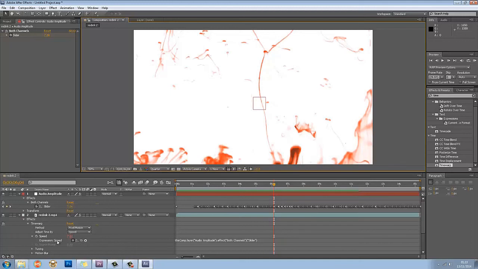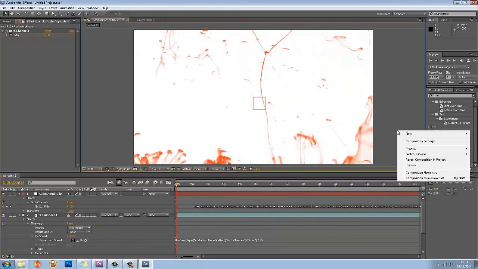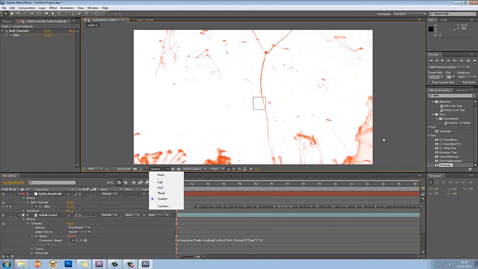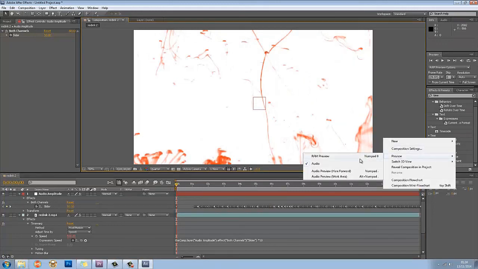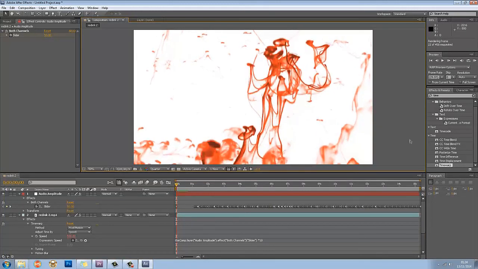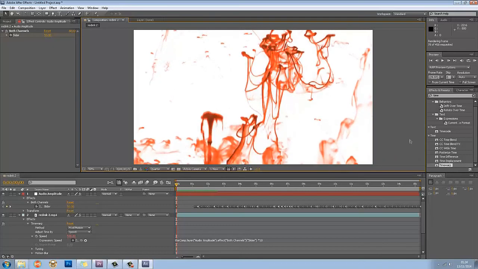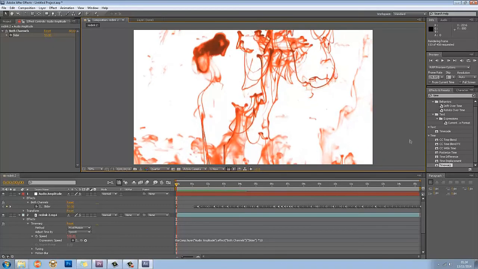So what I did then was come down to expression speed, and this is basically an equation giving us that number. And what I did is, because that number's at 7 there, I thought, well, I'm going to times that by 10. So I just use the times symbol, which is the little star, and 10. And then let's have a render of this now. I might take it down, preview, there we go. So now it bursts into the scene, and you can see the effect is a lot more aggressive.